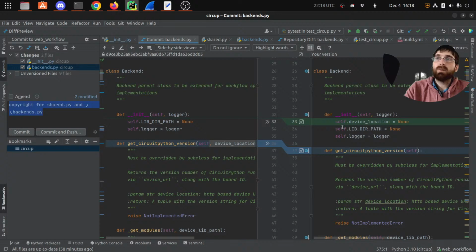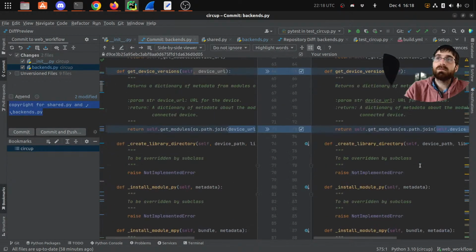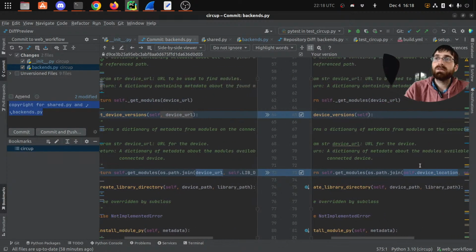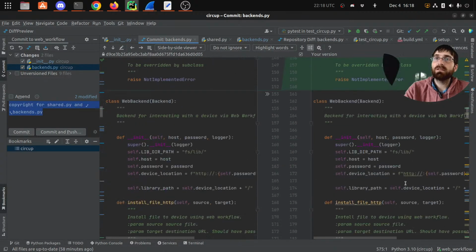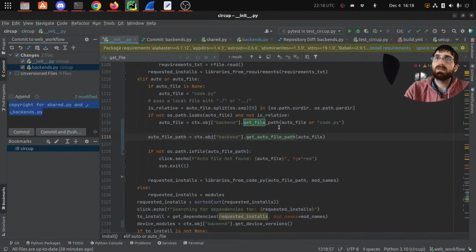That's it, okay. Put device location on backend. Move device location from there. Modules. All right, so we moved it from there that way, and then we use it from self instead. File path we don't need actually, right? We use that? Yeah. Use that because, yeah.